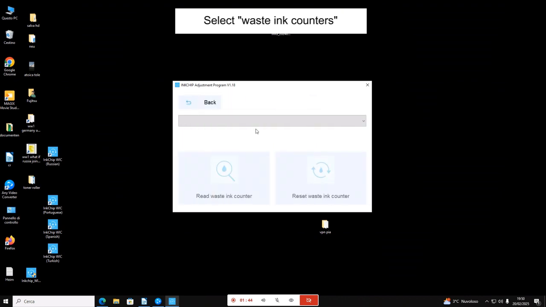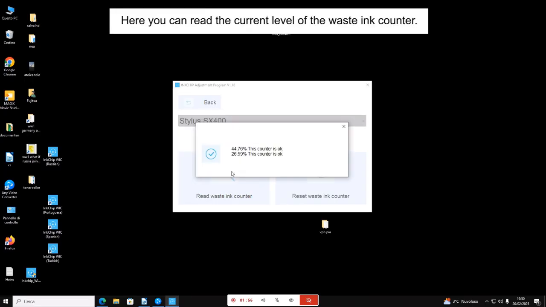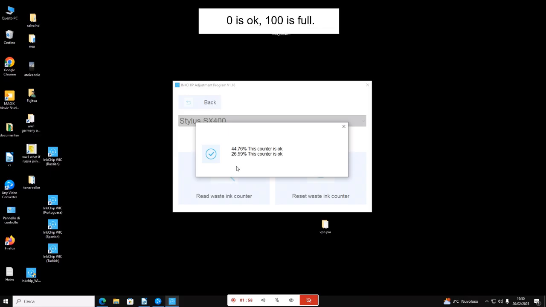Select Waste Ink Counters. Select your printer. Be sure the driver of the printer is installed. Here you can read the current level of the waste ink counter. 0 is okay. 100 is full.